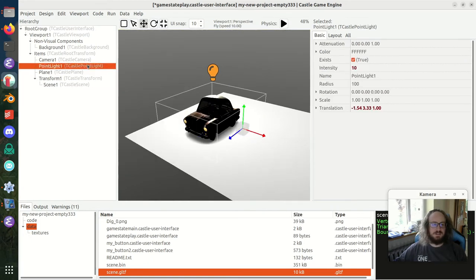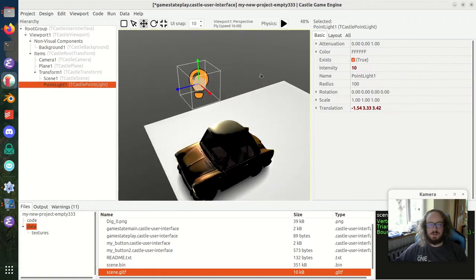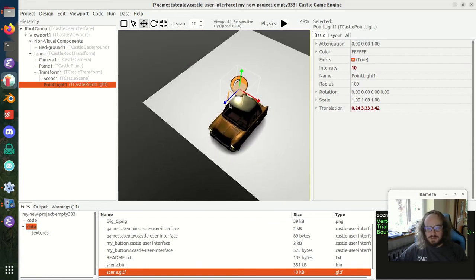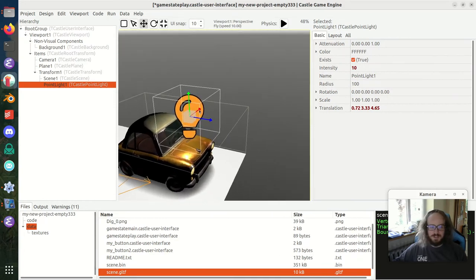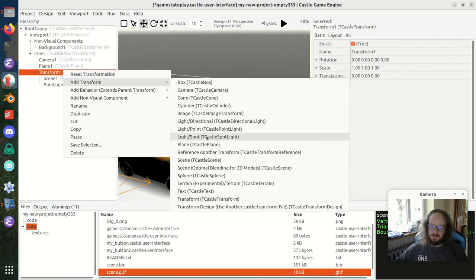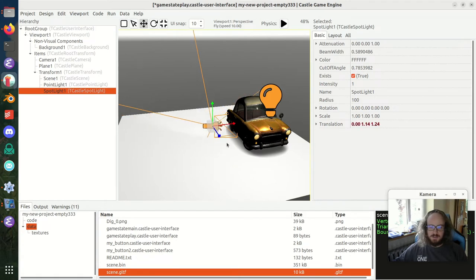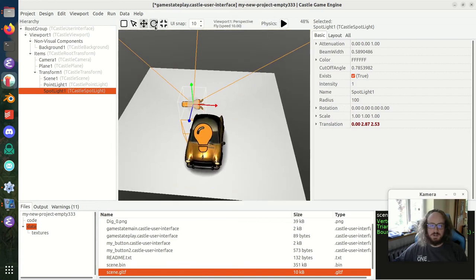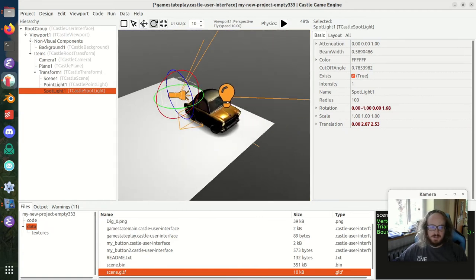So we have here the scene. Let's add here the lighting. Now let's set up this lighting in a way that makes some sense, like this, and shines nicely on my model. Actually, let's add another one. Let's add a spotlight that will make our car nicely lit from the side. So let's rotate it like this.